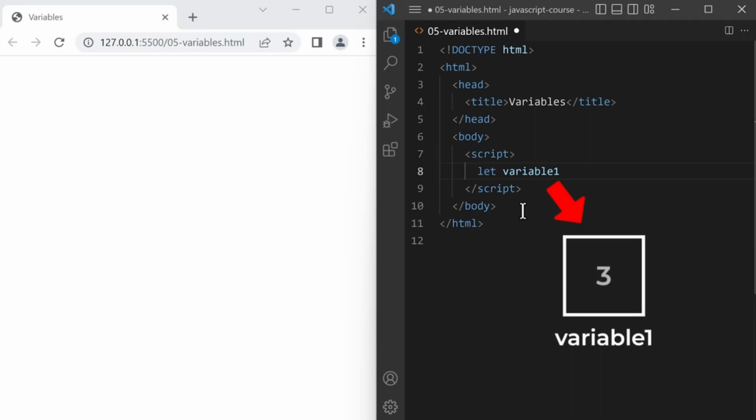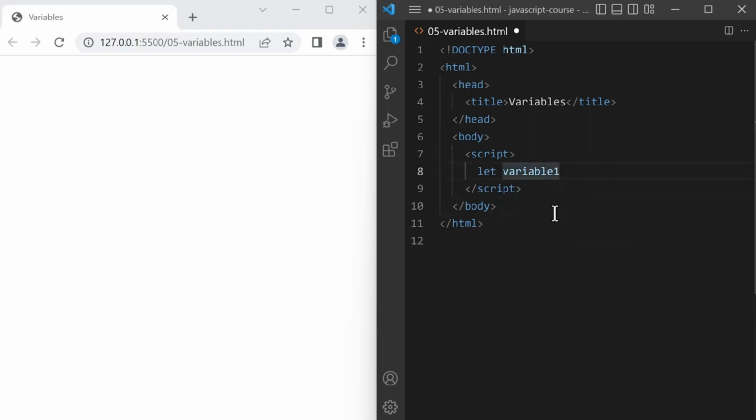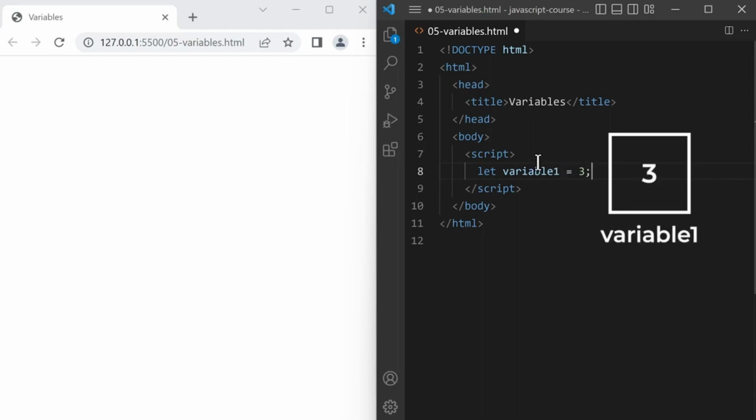And now we can save a value inside this variable. To do that, we're going to type space equals space, and then a value, like a number or a string. So let's save the number 3 inside, and we'll type a semicolon at the end. So here, we used the let to create a new variable. We named this variable variable1, and we saved the value 3 inside this variable. Now that we saved this value, we can use it later.